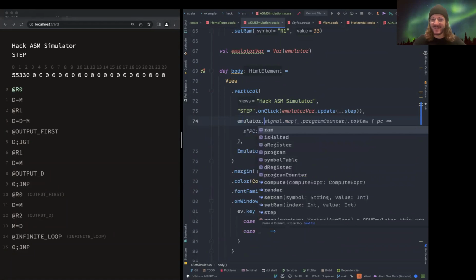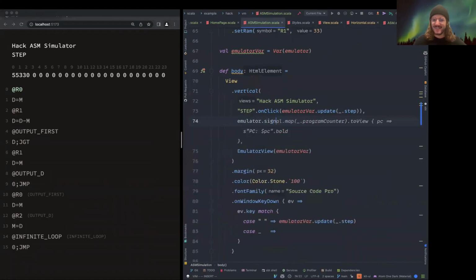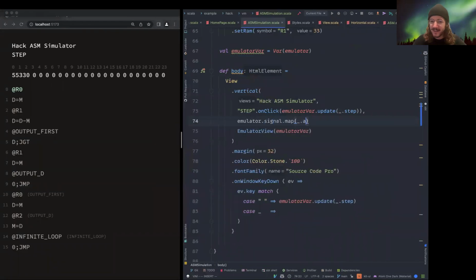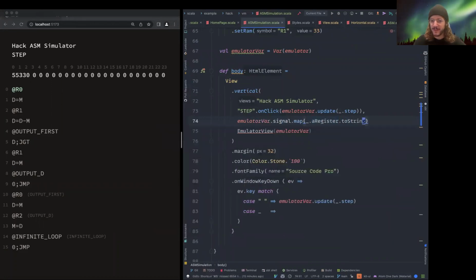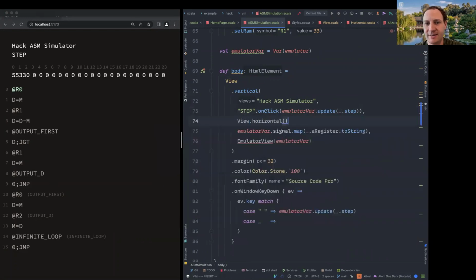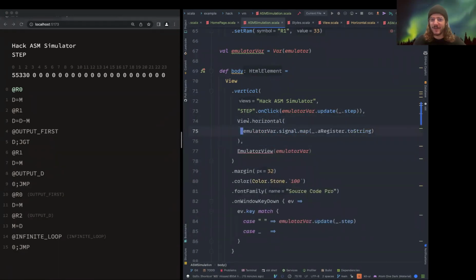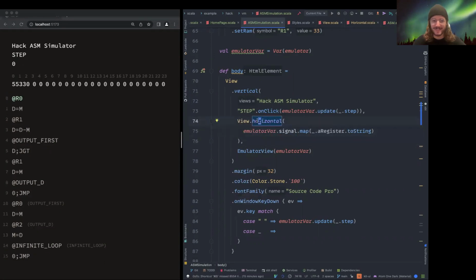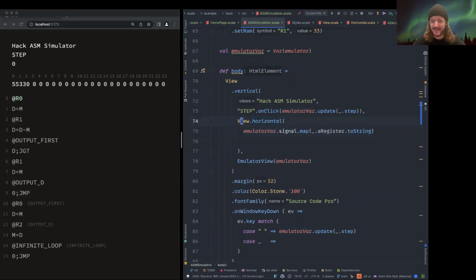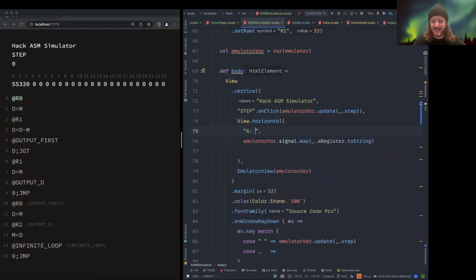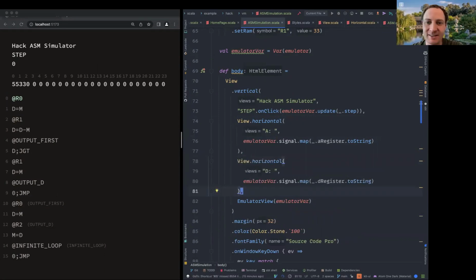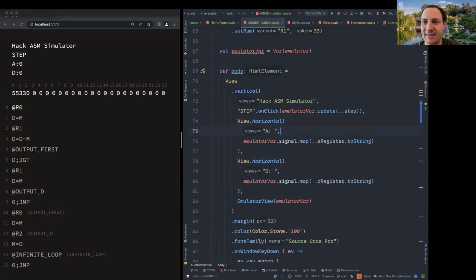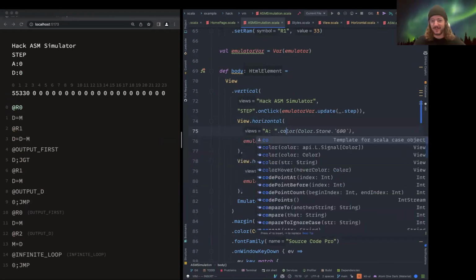So emulator view, let's say signal dot map, and we'll grab out the A register. Emulator var dot signal dot map. We'll get the A register to string. And this is using Laminar, right? This is using Laminar, and I've been working on my own little weird actual Swift UI wrapper around it. So technically, it's using that as well. So we have A register, and then we're going to have the D register. Yeah. Thank you. And we did some videos in the past on Laminar doing some front end stuff with that, so you can look back at that if you want to.